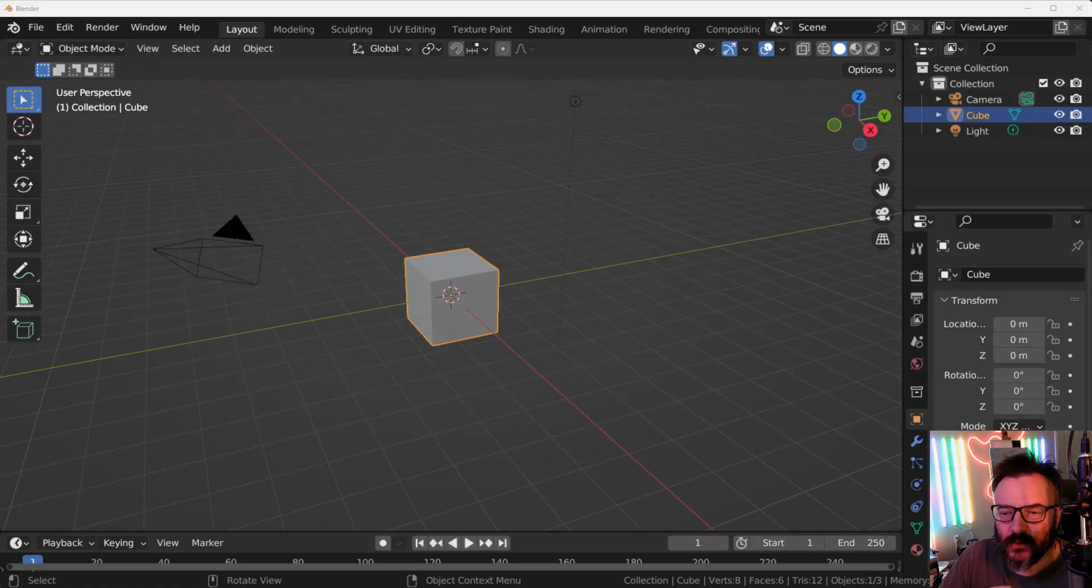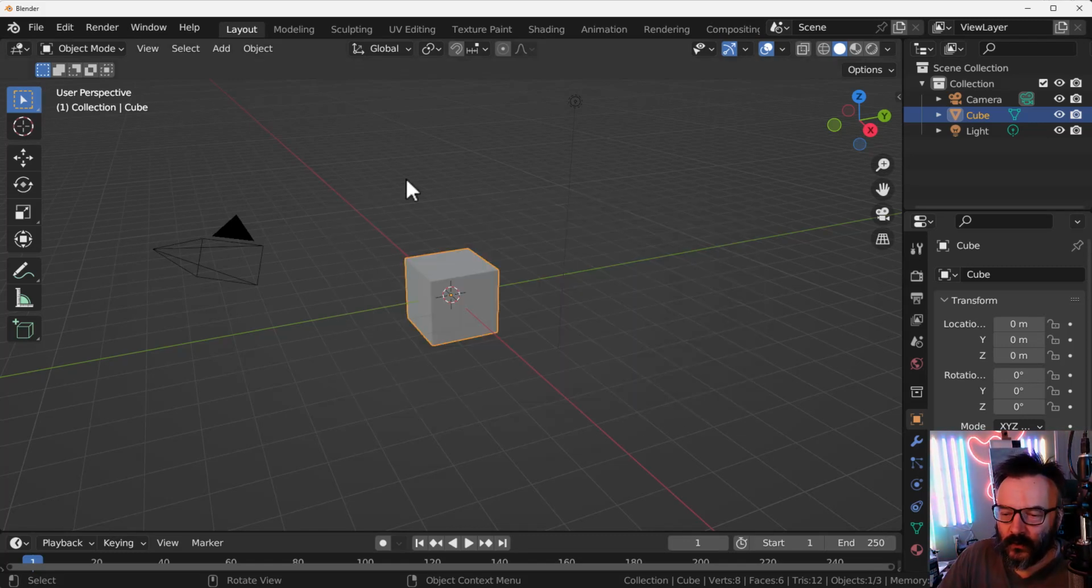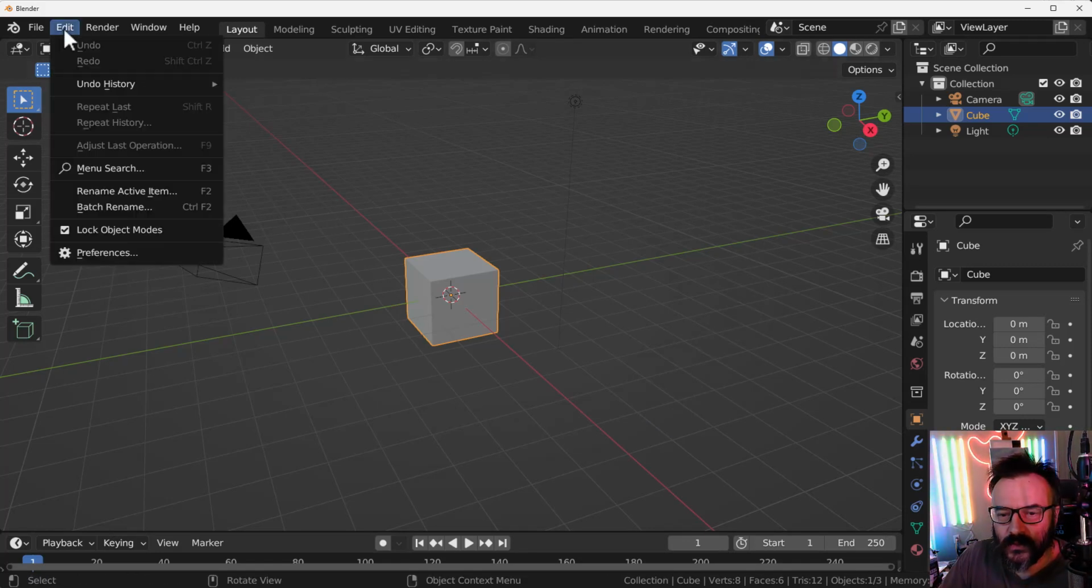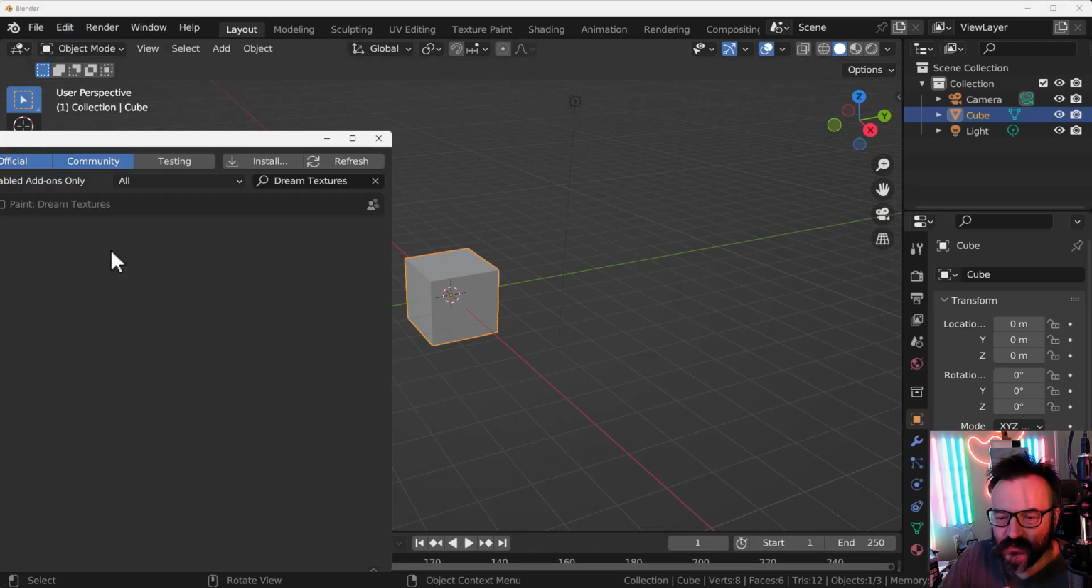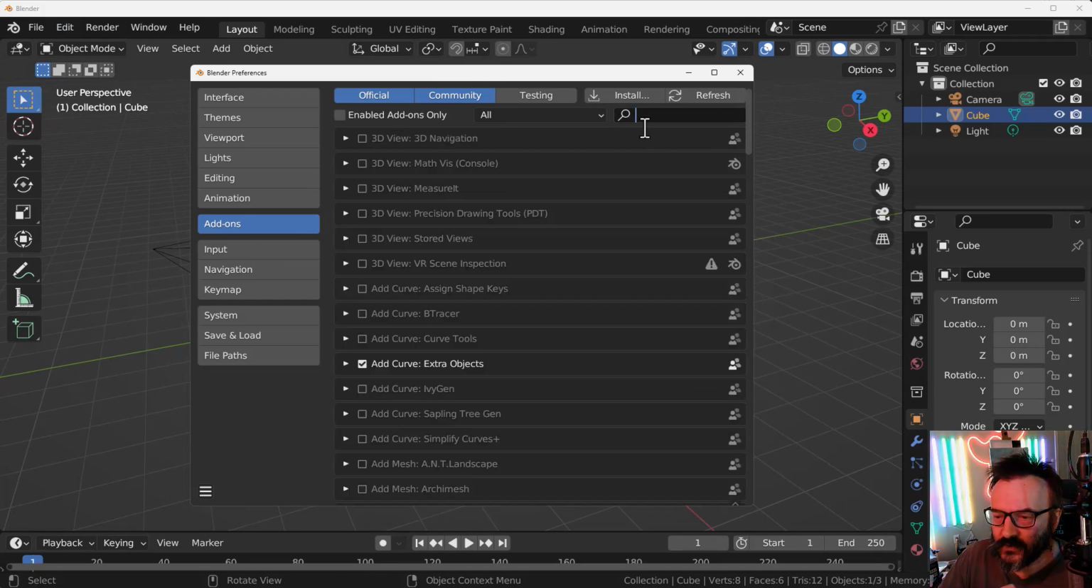So next we're going to Blender, and be sure you have the latest version of Blender. Currently it is 3.4.1, the latest at the time of recording. We need to go to Edit, go to Preferences, and inside the Preferences go to Add-ons. In Add-ons you'll see all your files. What we need to do is click Install.